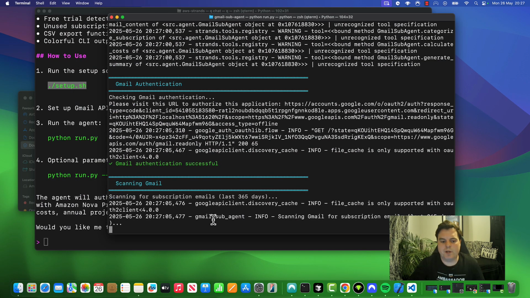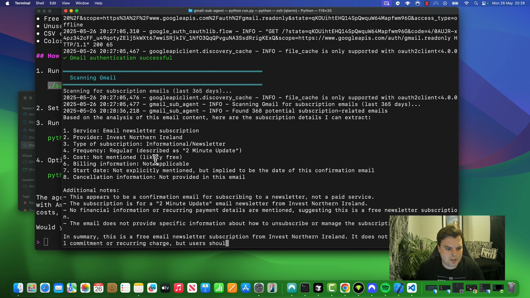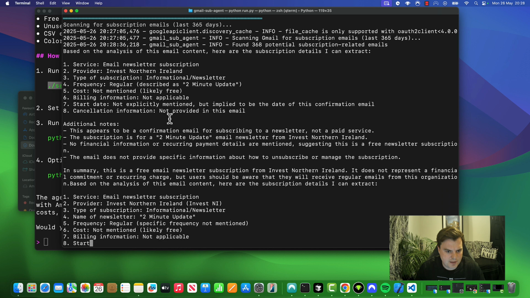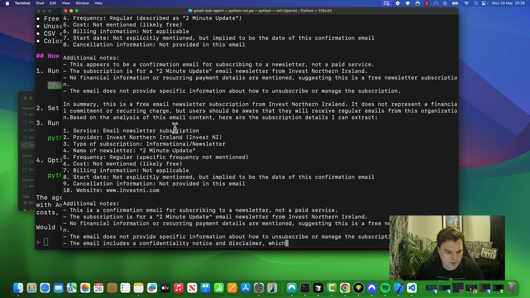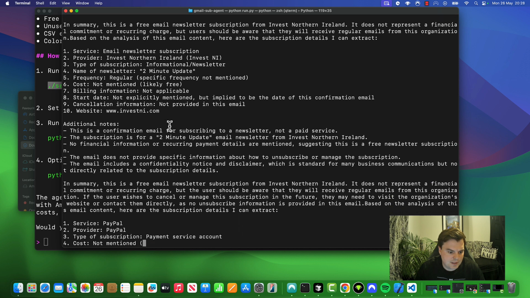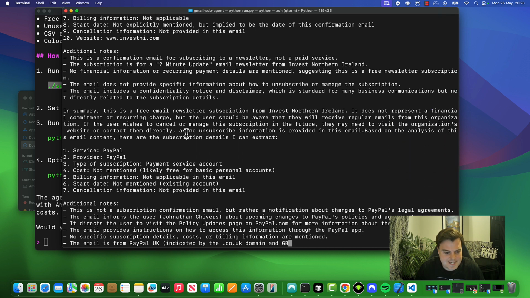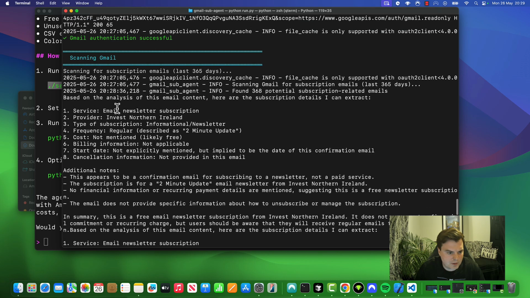If there are any bugs, we'll get a printout here, but the application is scanning my Gmail for the last 365 days to find out what's going on. So let's see what comes back. Okay, you can see that it's starting to find the subscriptions for me and the billing when applicable. It's giving me a summarization of my output. It's still going. It's telling me lots of information here. So let's have a little look at what's going on. So it's finding stuff out.